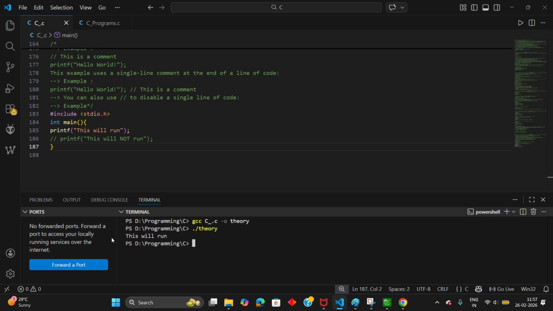If you are going to see the output, it is given as "this will run". There are a total of two printf statements over here. One is commented and another is uncommented. The uncommented printf statement's output you can see in the console or the terminal window. For this, we got the output as "this will run".